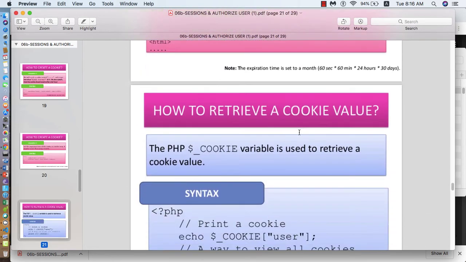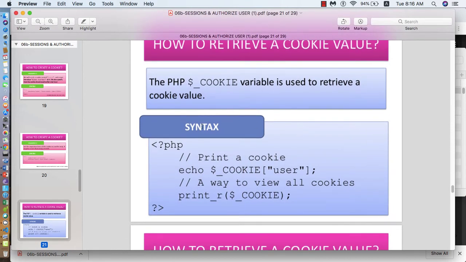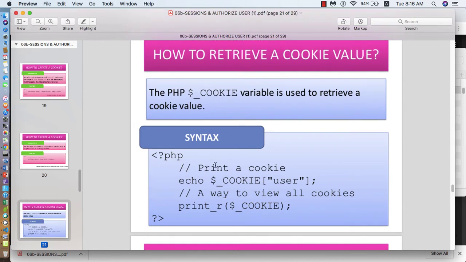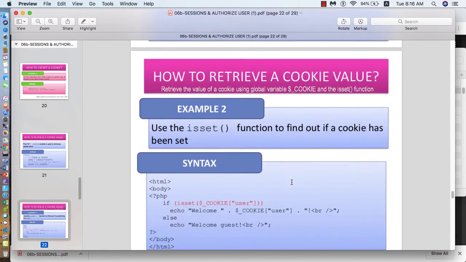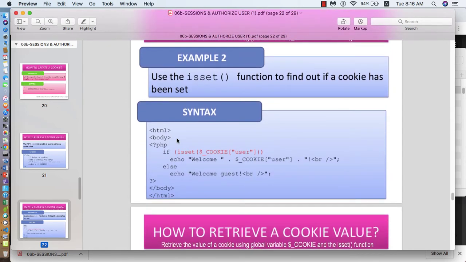So how do you retrieve a cookie's value? That's quite straightforward by using $_COOKIE with echo, and this is how you retrieve a cookie value. Just echo the cookie with a name, and it will reflect the cookie's value. This is the real source code. By using isset, if isset cookie user, welcome the user. Otherwise, it will say welcome guest, something to show that your cookie is working. You have to use isset and then check the cookie of the user.